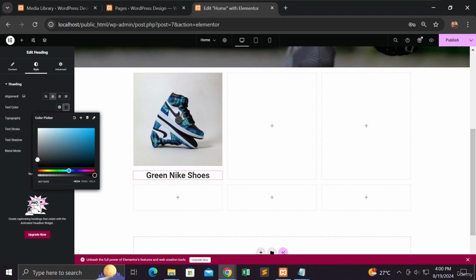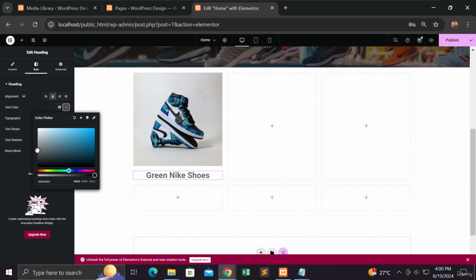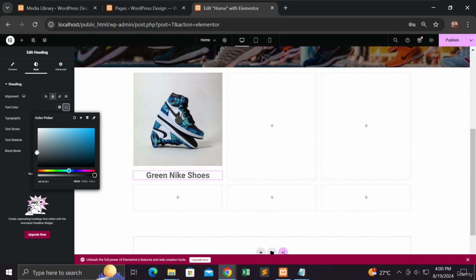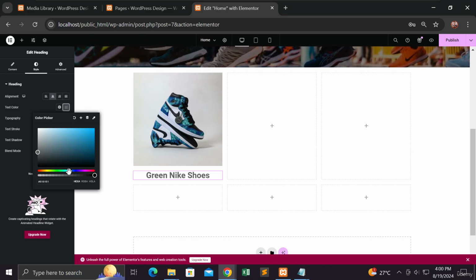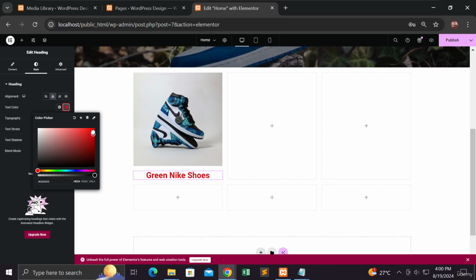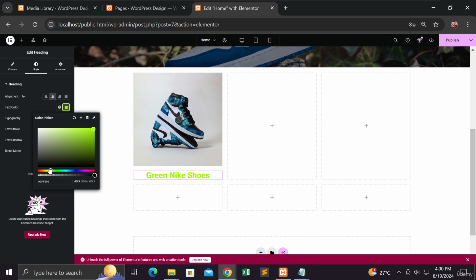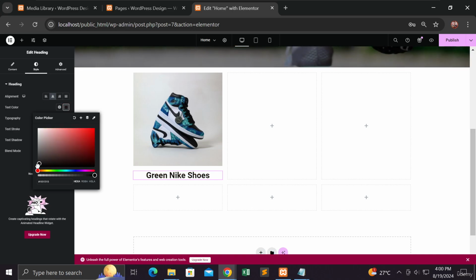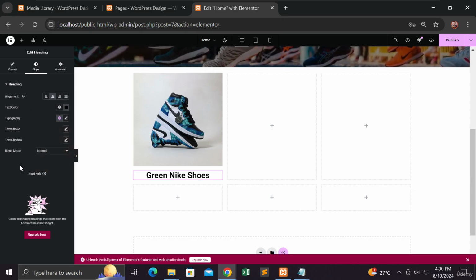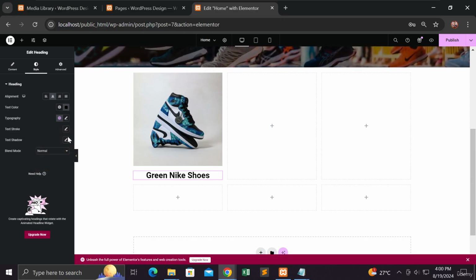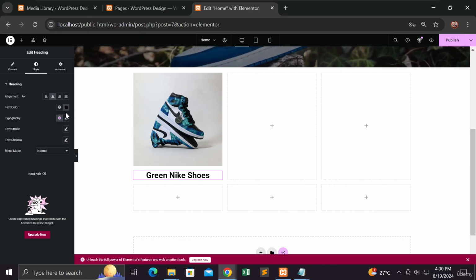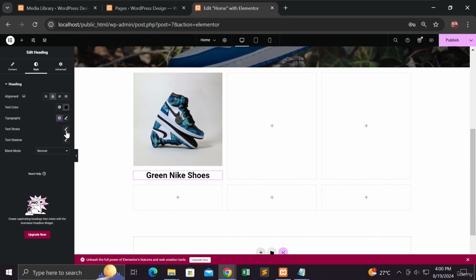If you want some gray color, that would look nice. Or if we change it to red, no, I think that's not an ideal color for the title. Okay, so I'm going to put it back to black. And as you can see, I have no other modification yet.